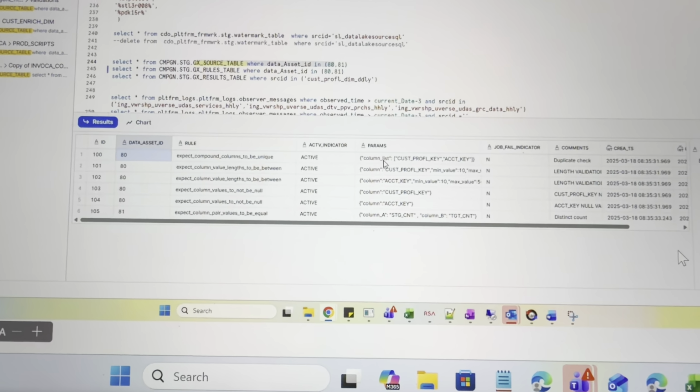Another is expect column value length to be between. For this column cusp profile key, the value should be only between 10 and 15. If the value is anywhere outside, it will throw an error. So basically, you see here also duplicate check, length check. This is also length check. And this one, expect column values to not be null. So this column should not be null. These are some of the validations.